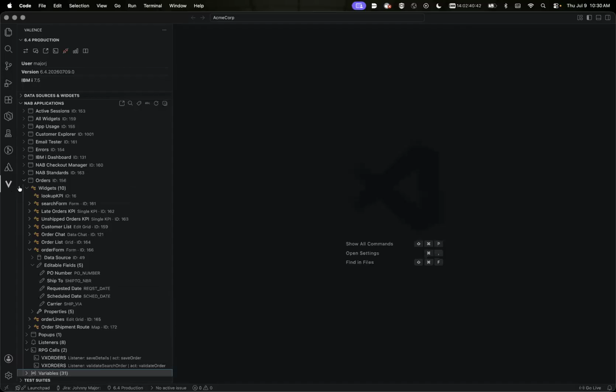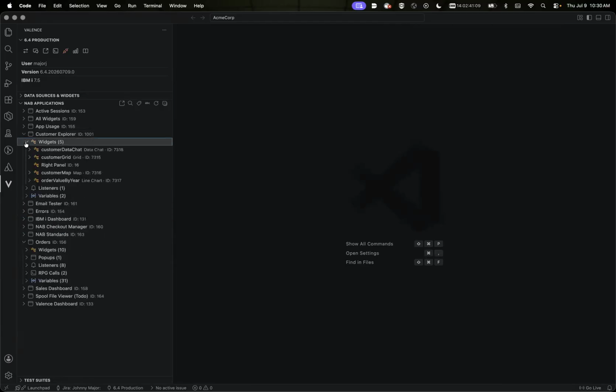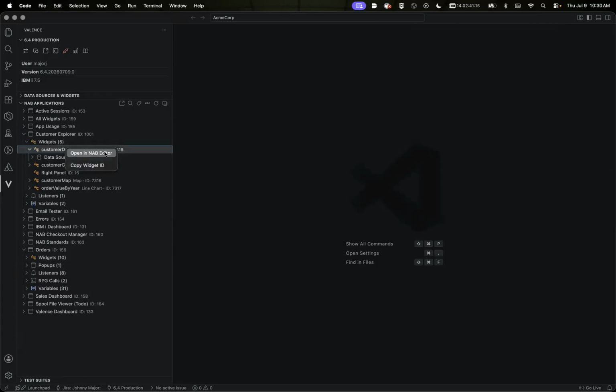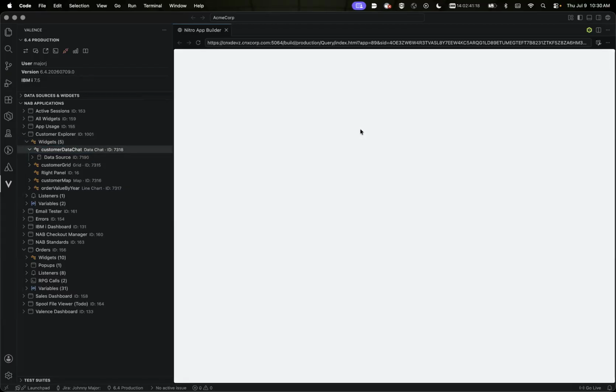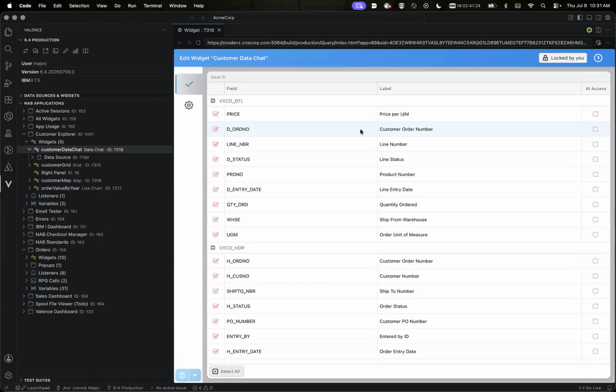Let's go here. Let me get out of here. Lucas just asked. So all of that is informational, but maybe that's what we're going to show next: I can actually click on any of these widgets and start to edit them right from here. Let me go to Customer Explorer, data chat. If I right click it, I can open an NAB editor. So even more, less going back and forth between the front end and the back end.